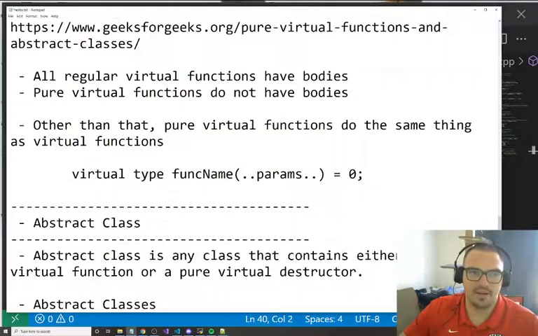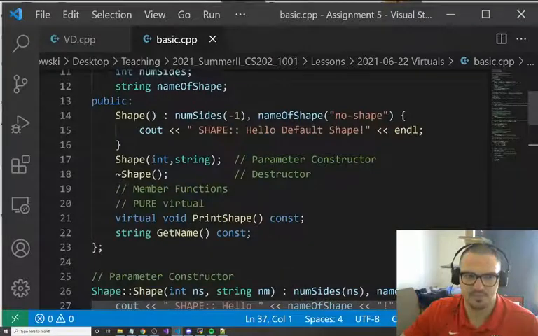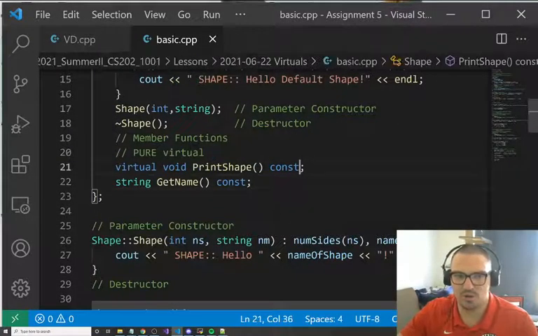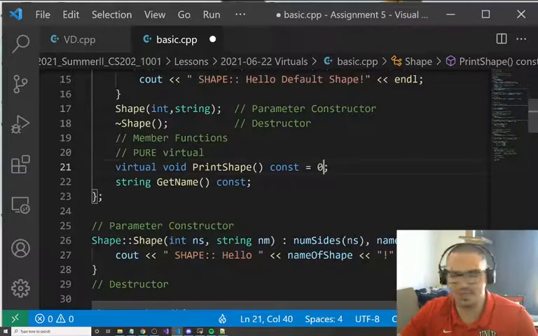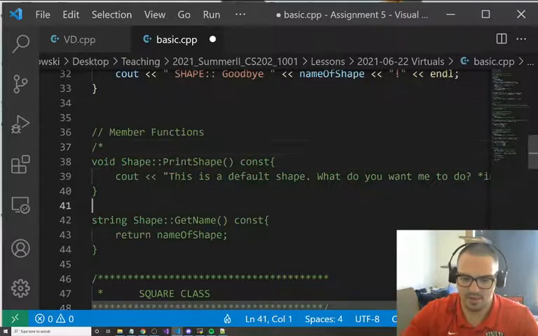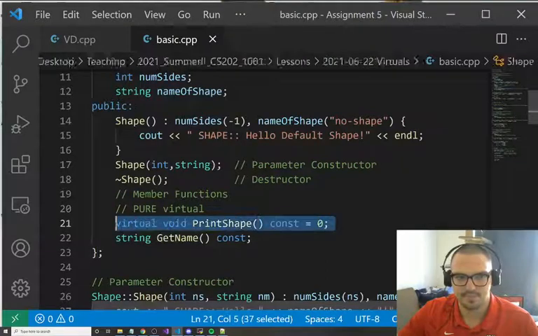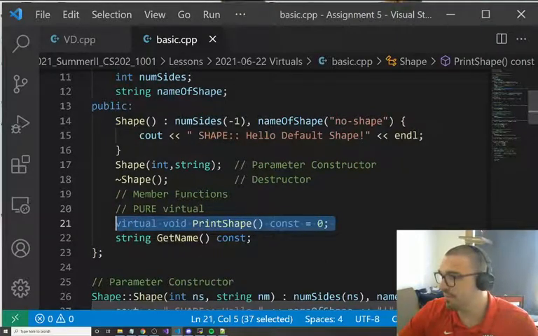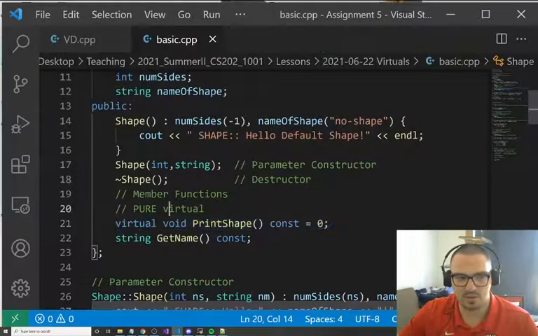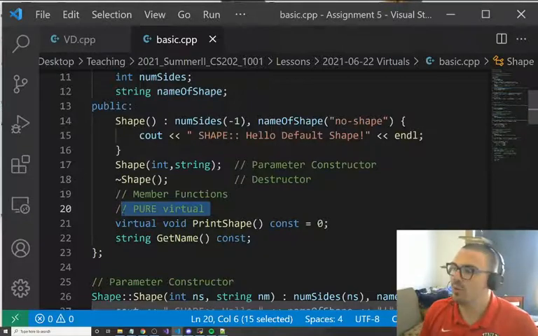So if I went in here, let's just do the abstract class thing real quick before we talk about the destructor. Let's say I wanted to make this pure virtual. All I'm going to do is add that equals 0. And now immediately we have a problem here because we are not allowed to have a body for that function. So now this is a pure virtual.